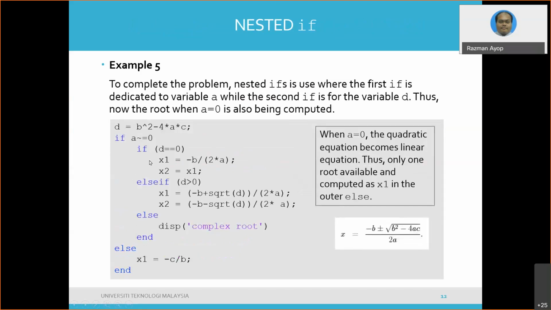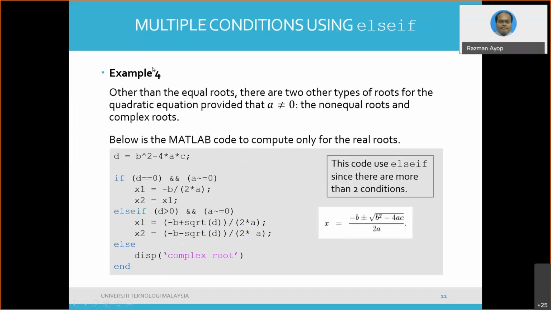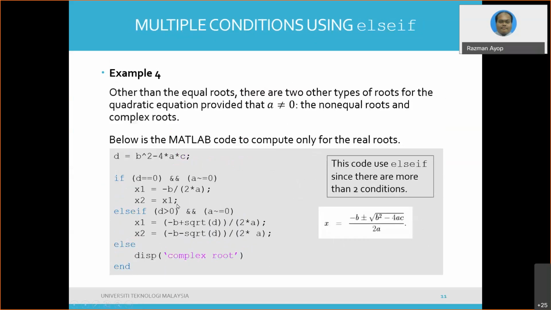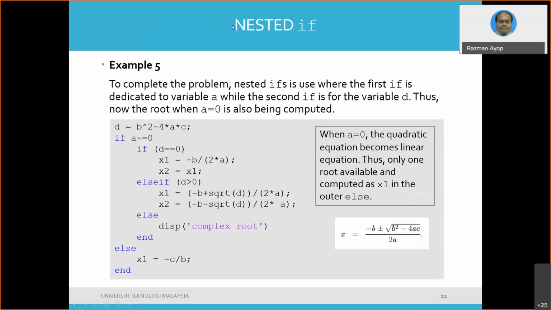Okay, we continue with example 5. So I said before, you have single, you have multiple conditions. This is multiple condition. And then this one is nested if. Nested means that you have an if inside an if. So for example here you have the first if, and then you have the second if. So you have two conditions, one condition inside another condition. So the same coding actually, but this one uses nested if.